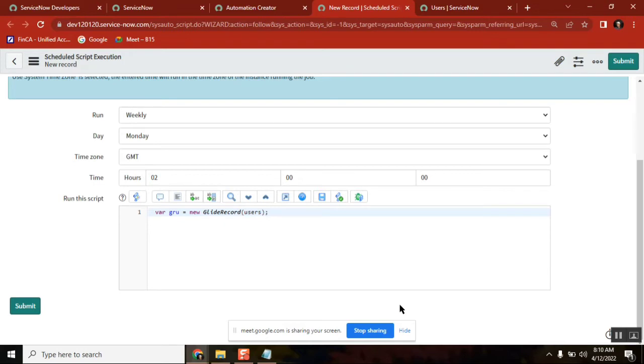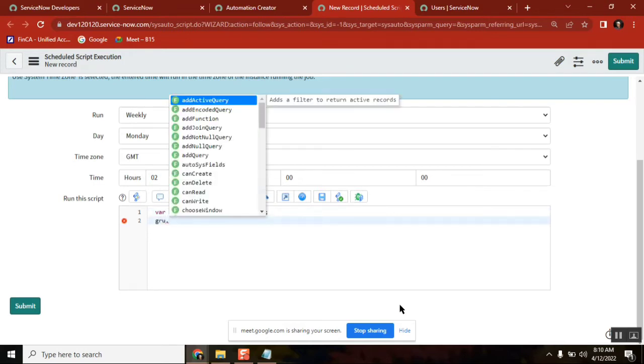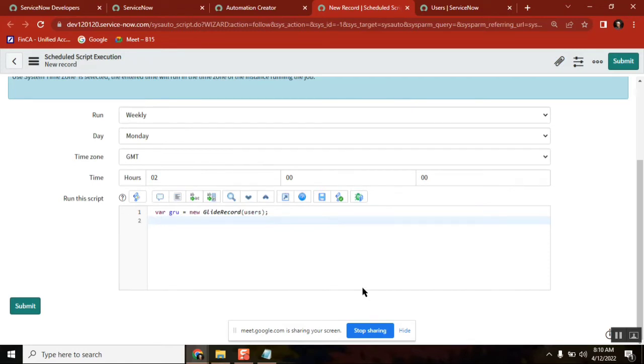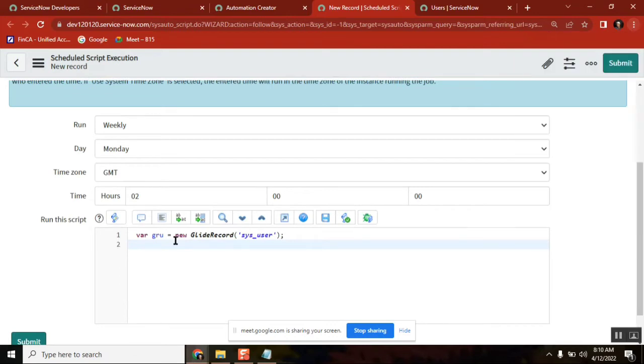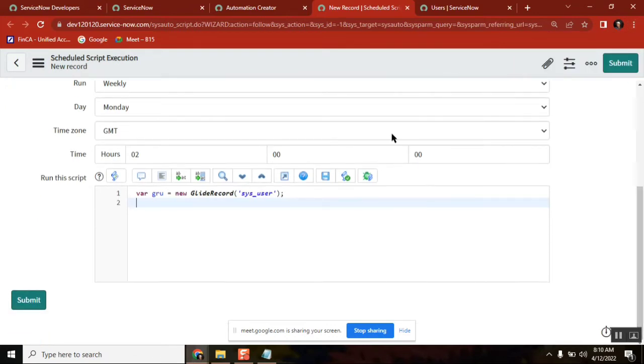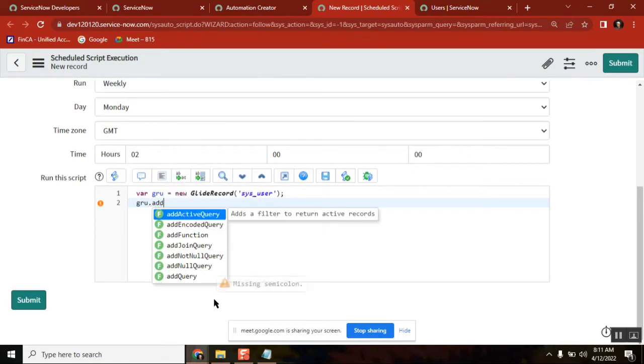What is the user table, ma'am? sys_user. Okay, sys_user table. Fortunately we are getting the suggestions here, so we need not open business rules. So here, think we need not write the entire code now. I'm just discussing the scenario because we can have so many scenarios. So gr dot addQuery, right? Add query.